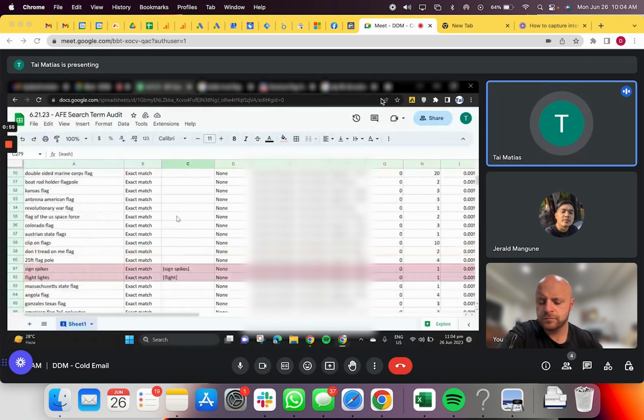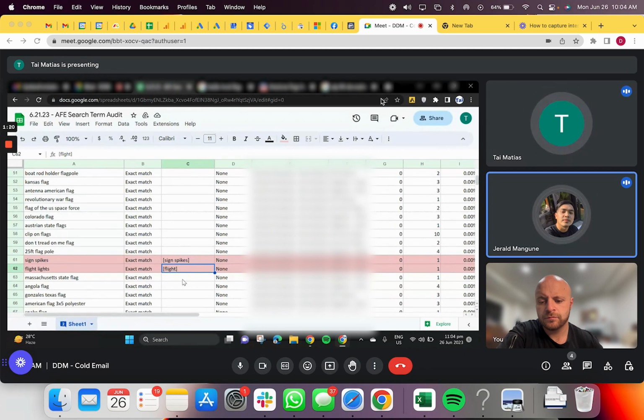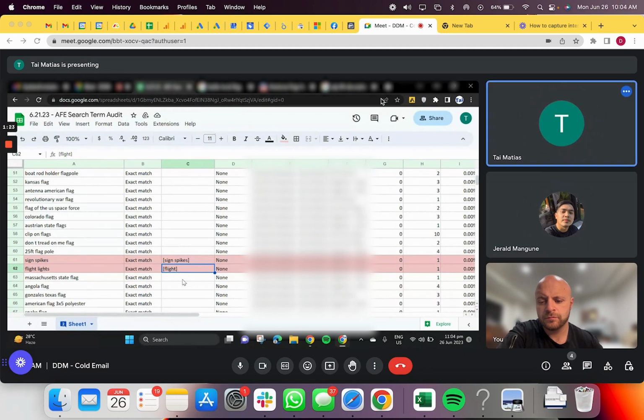I tag it as exact match for the negative keywords because we don't have sign spikes on the American Flags Express. And also the second one is the flight lights because we don't have flight lights, but we have specifically lights, I believe that's for poles. Yeah, for the poles. So I tag it as exact match for the negative keyword.